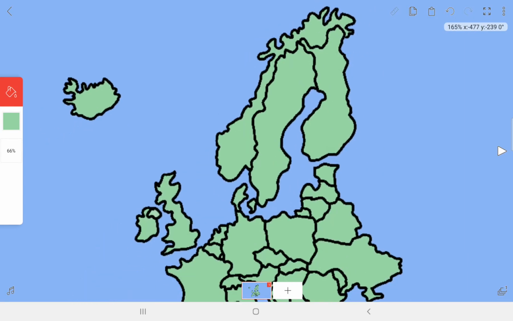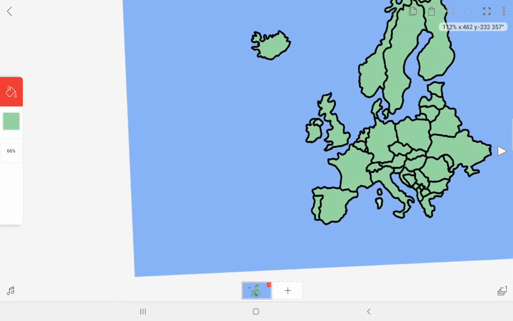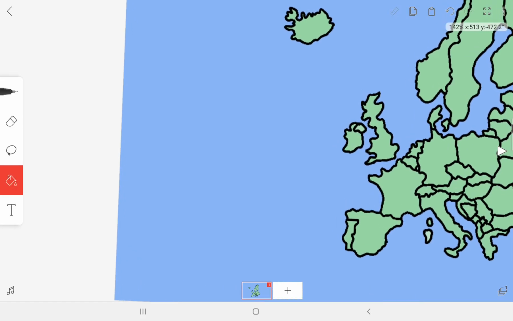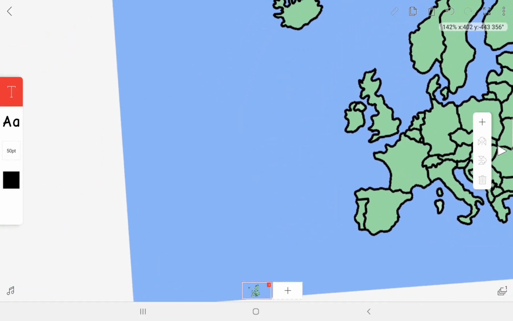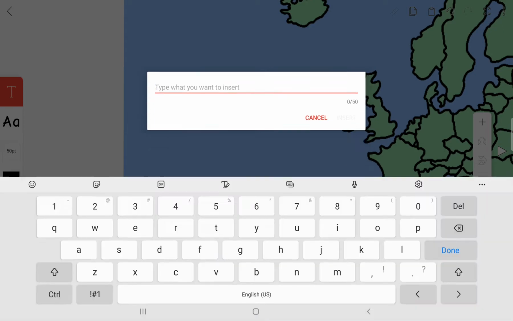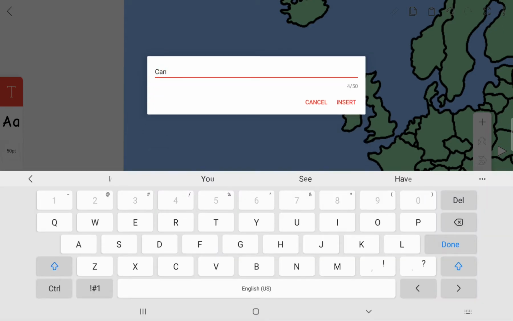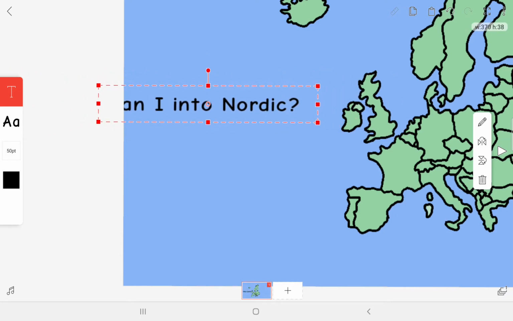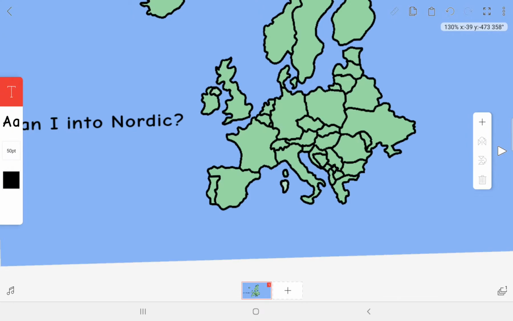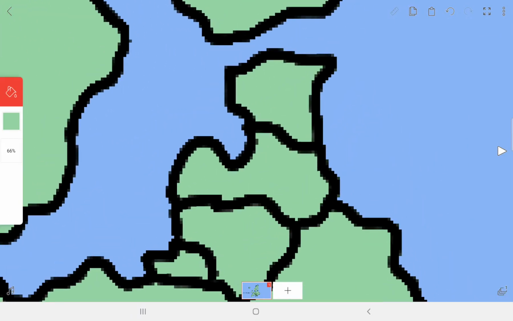The first thing that we're going to do is make Estonia say something really quickly. Can I into Nordic? Question mark. And then you're going to make that a lot smaller. And then you're going to make Estonia, with the fill bucket, white. And the text button is the last one right there.